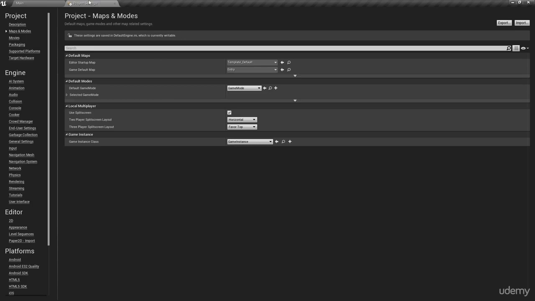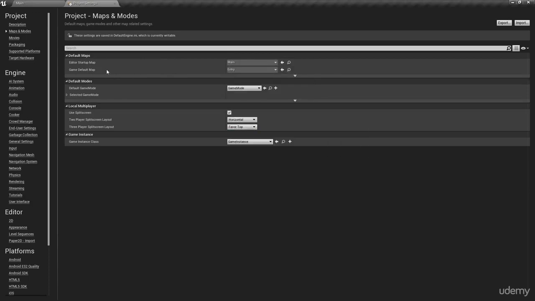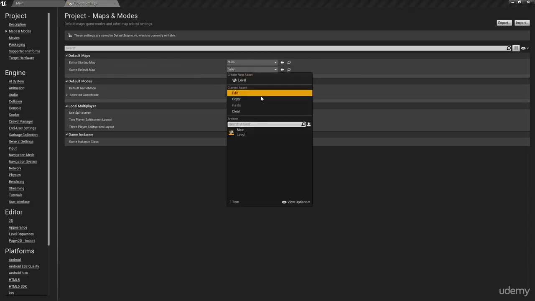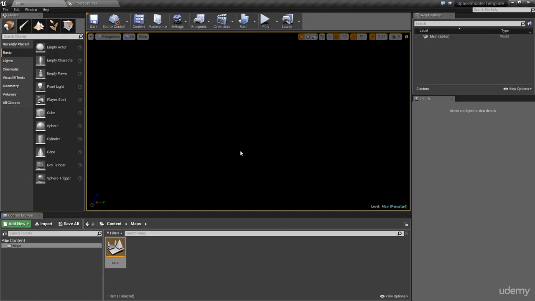We're going to go back over to our project settings one last time, and in the editor startup map we are now going to select main, and then in the game default map we are also going to select main. The reason being, now when we leave the project, close it, and then come back, we will start in this map. Otherwise we would always start in the default map and we'd have to navigate to the level of the map that we've made at a later time.